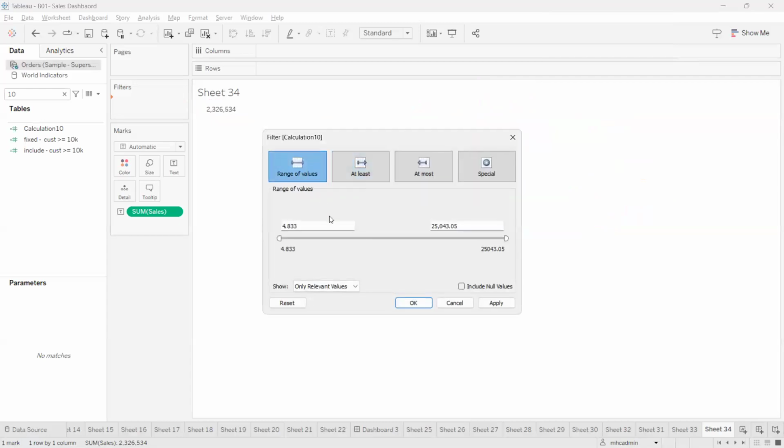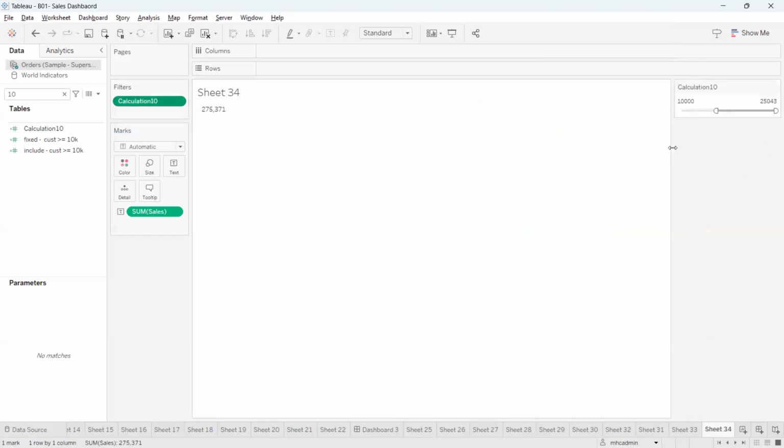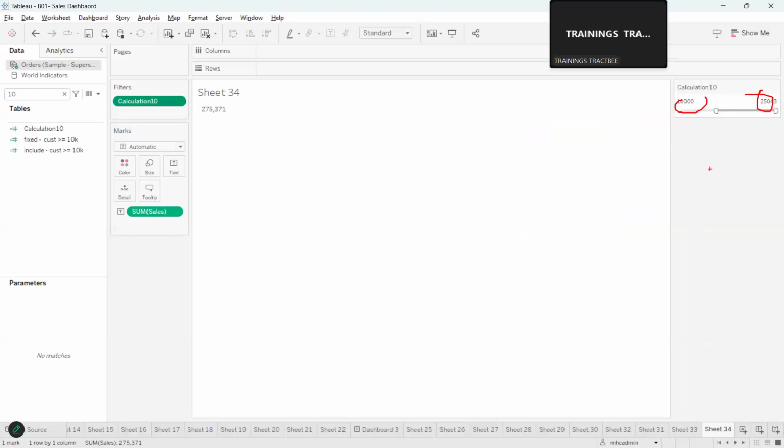So what is the advantage of this? The user can now directly select minimum value and maximum value like this. Just show filter here. Like a normal sales filter, you can use the fixed LOD filter also like this.